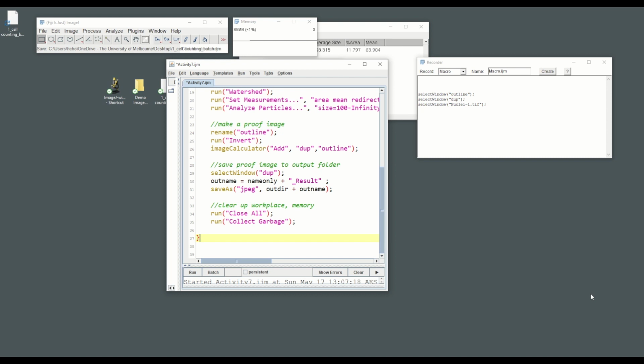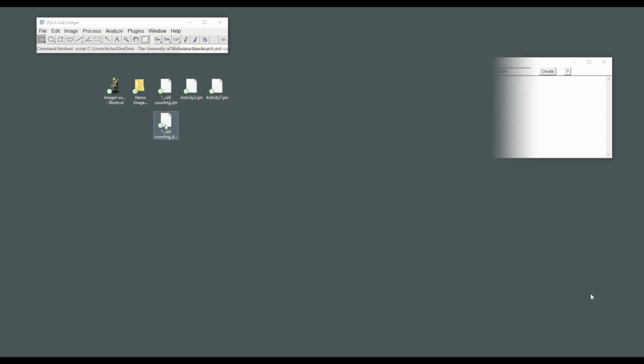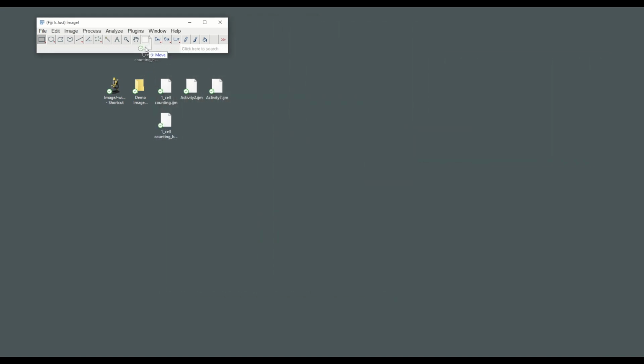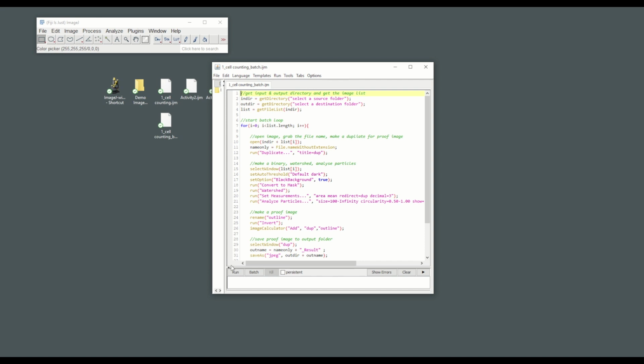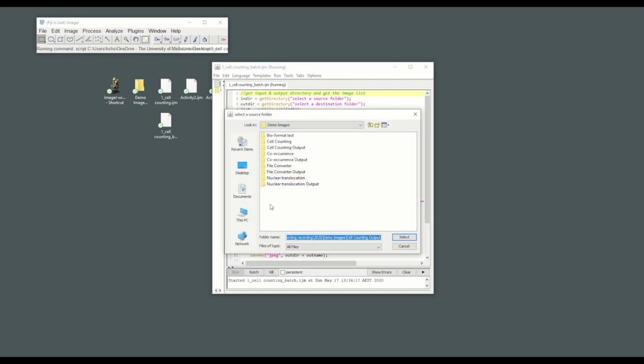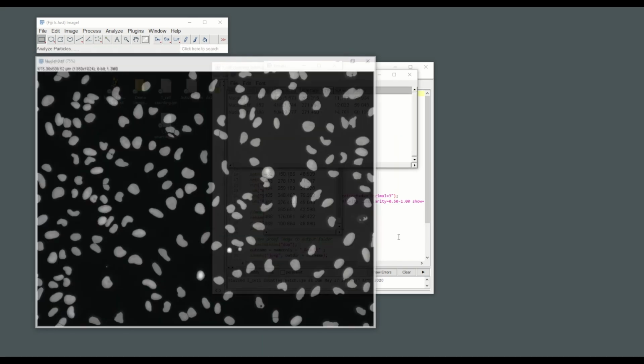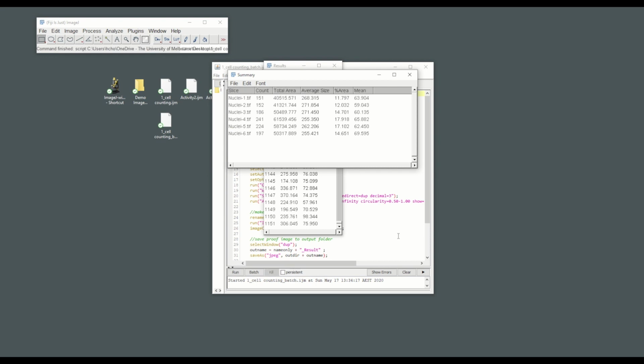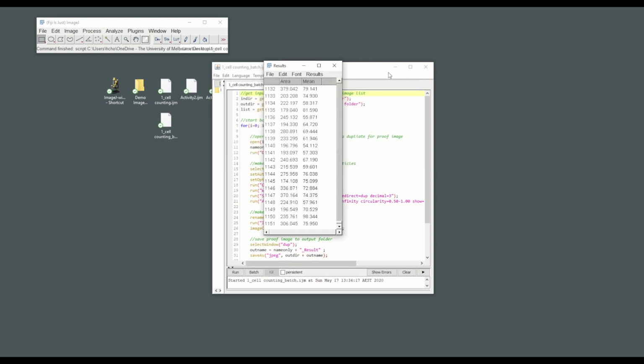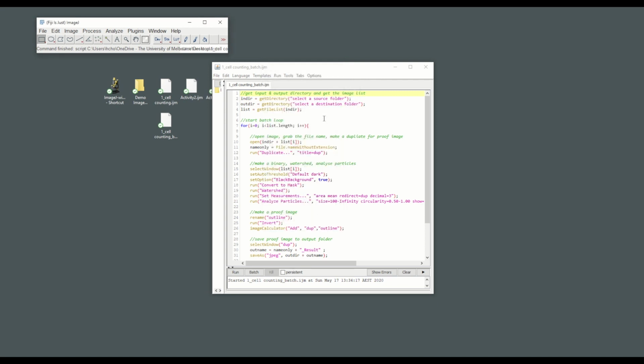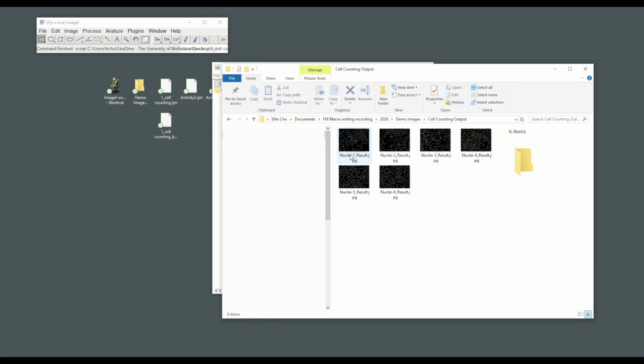Now we have this complete code, so let's test if this works. When running this code, we can select the image source folder and then the output destination folder. Then you can see that each image is opened and processed. We can also check if the output files have been saved with the file name we set.